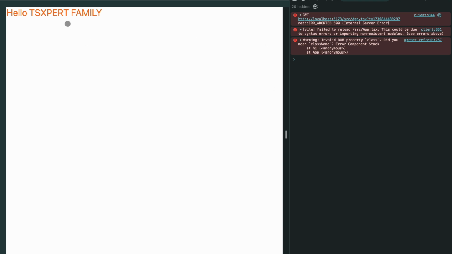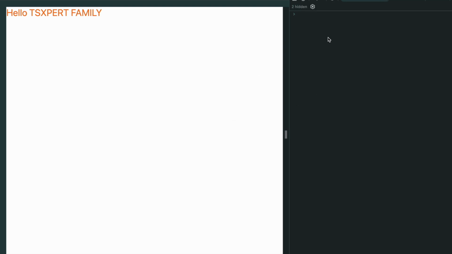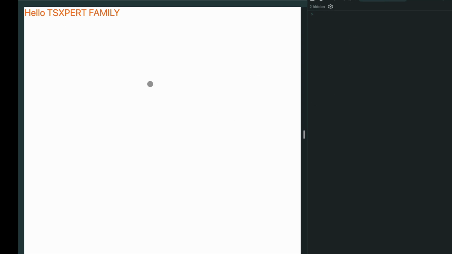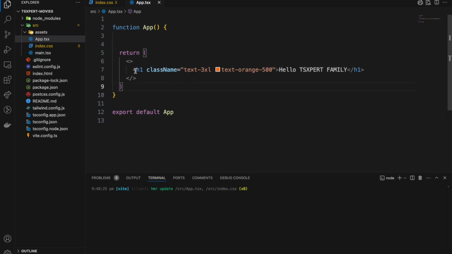Yuppie. So the Tailwind CSS is working perfectly fine. Let's see what these errors are. We can refresh the page, no console error. So yeah, the Tailwind CSS is working. So I want to show you one thing.